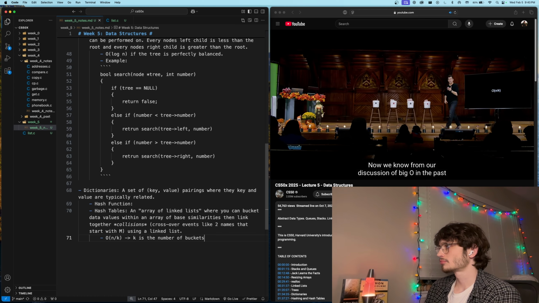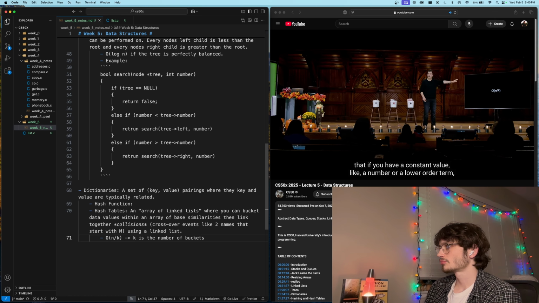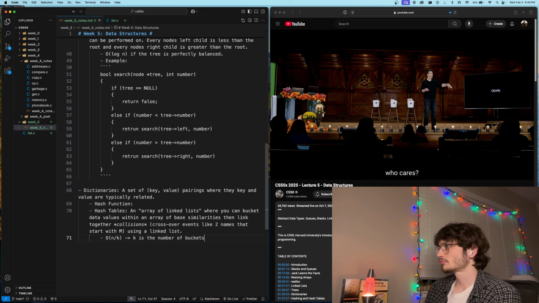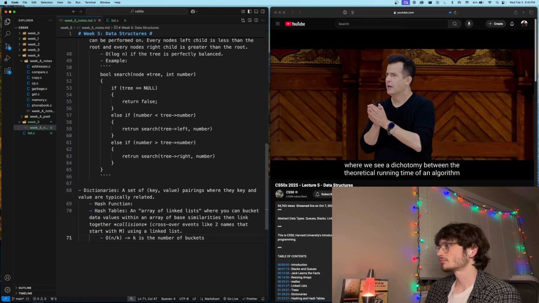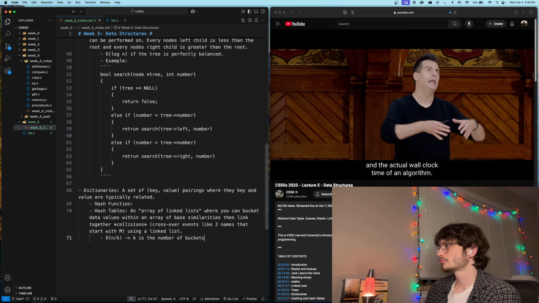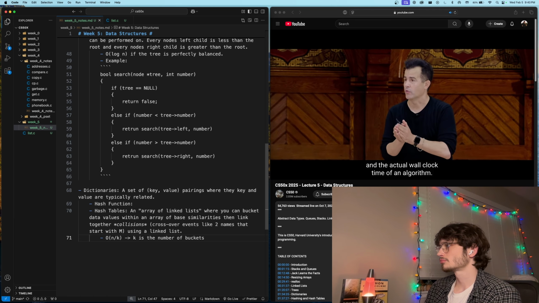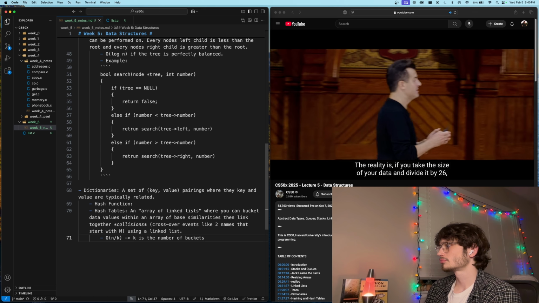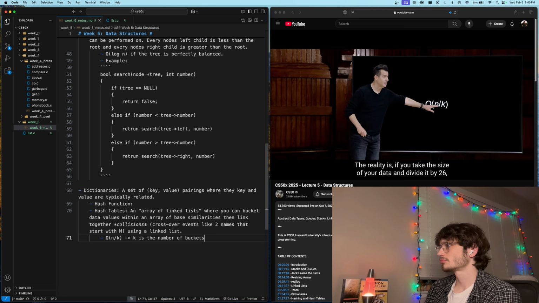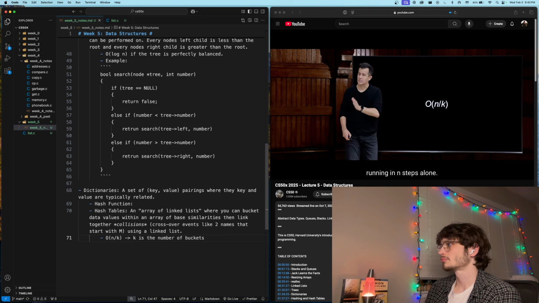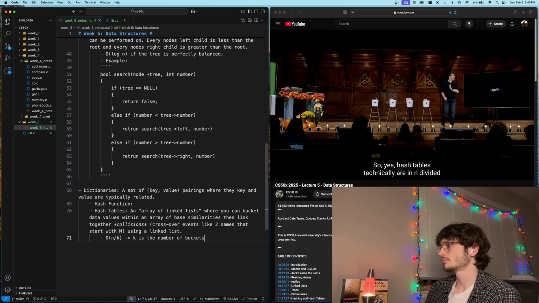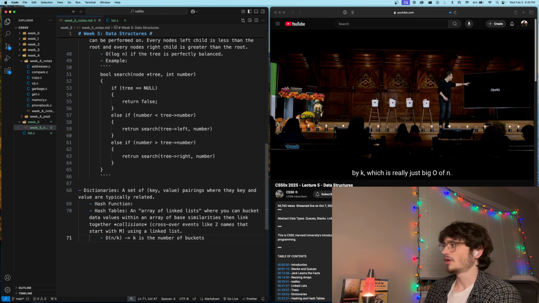Now, we know from our discussion of big O in the past that if you have a constant value, like a number or a lower order term, who cares? That's still really big O of n. But here, now in week 5, we see kind of a dichotomy between the theoretical running time of an algorithm and the actual wall clock time of an algorithm. The reality is, if you take the size of your data and divide it by 26, let alone 17,000, it is going to be way faster if you look at the clock on the wall or the time on your wrist than it would be if it were actually running in n steps alone. So yes, hash tables technically are in n divided by k, which is really just big O of n.